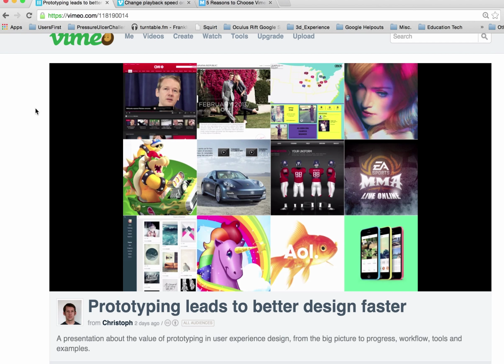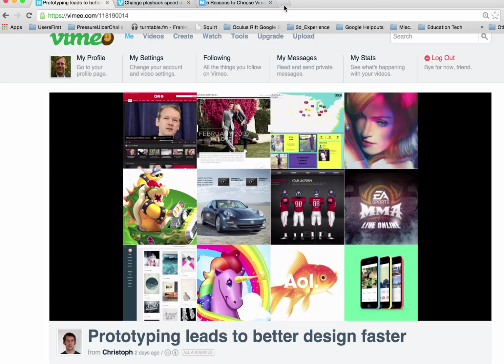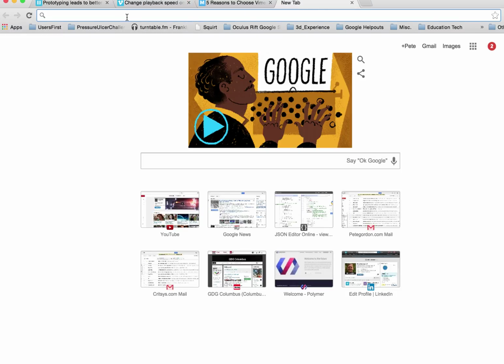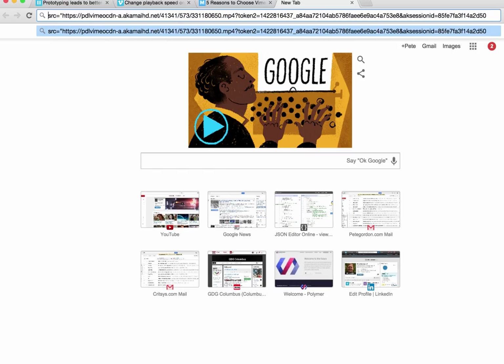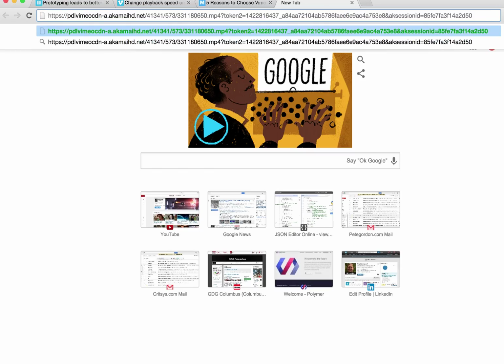You'll get some extra junk with it, but you'll have to delete it. So then go to a new browser tab, paste it in, go back and get rid of the junk, so you just have the URL on their content distribution network. And then click on that.